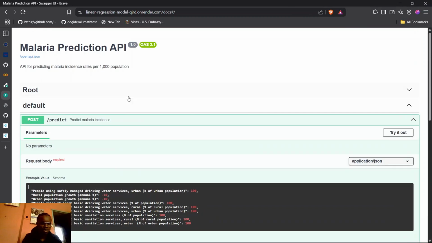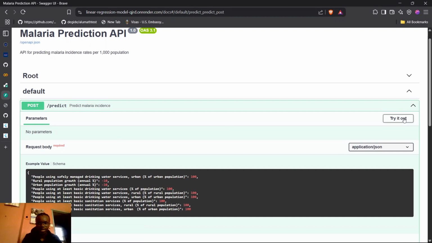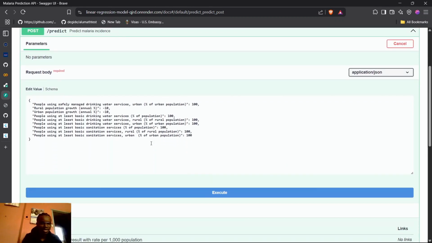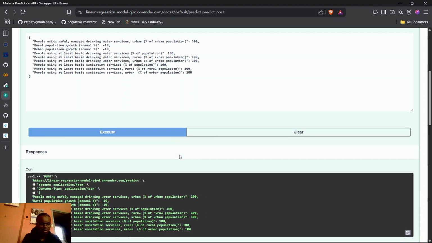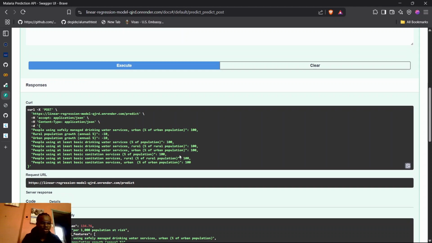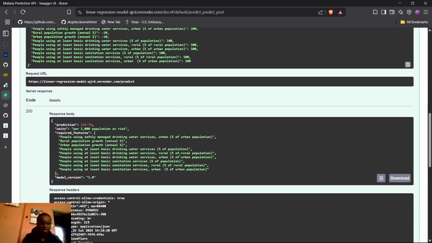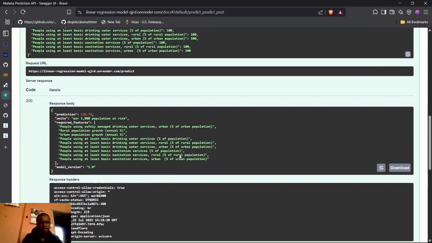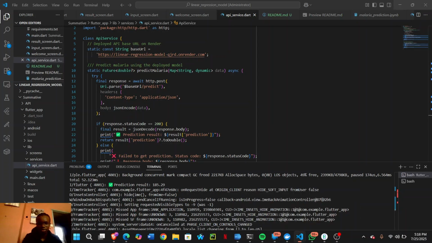Okay, this is the Swagger UI, and say POST, then predict, for example. Here you can see the values and all that. And if you execute it, you're going to see the JSON response from here. Yeah, this is the Swagger UI of the same.